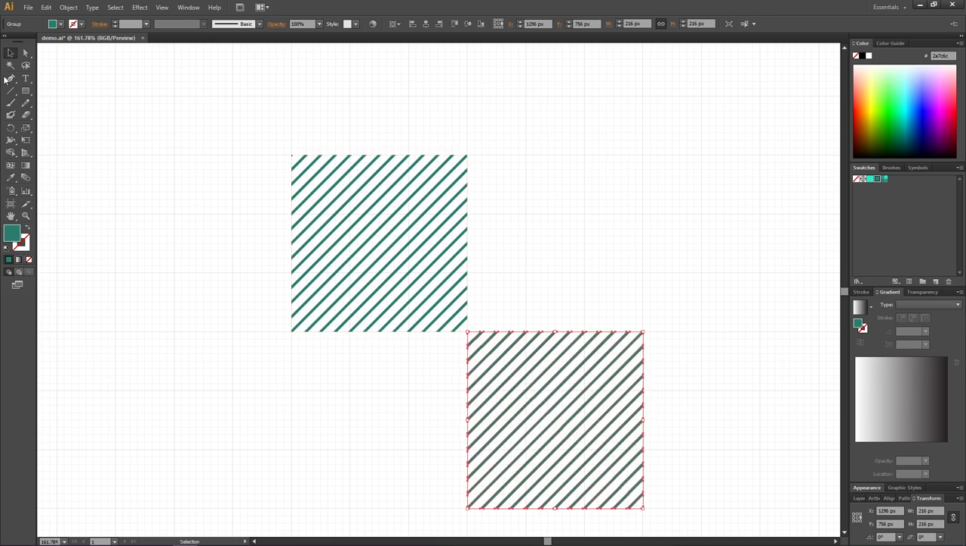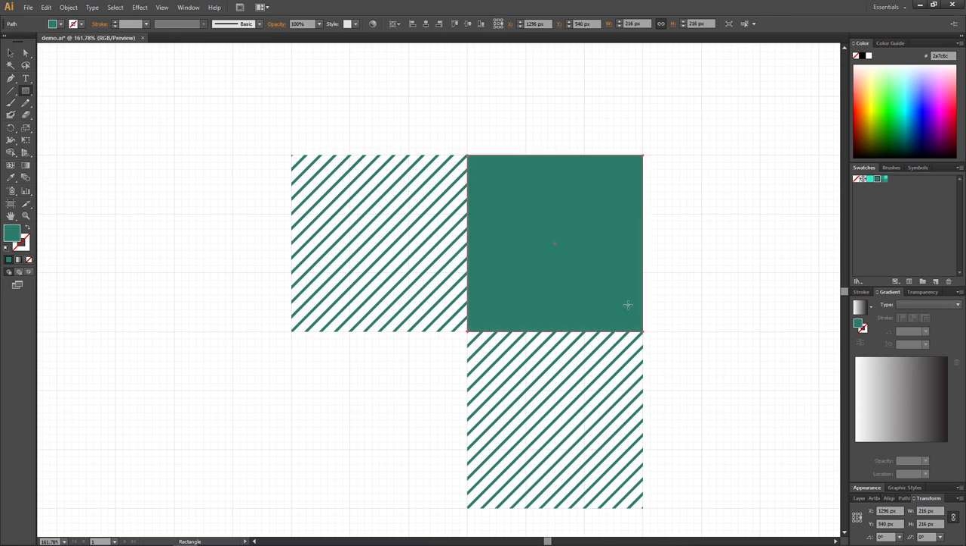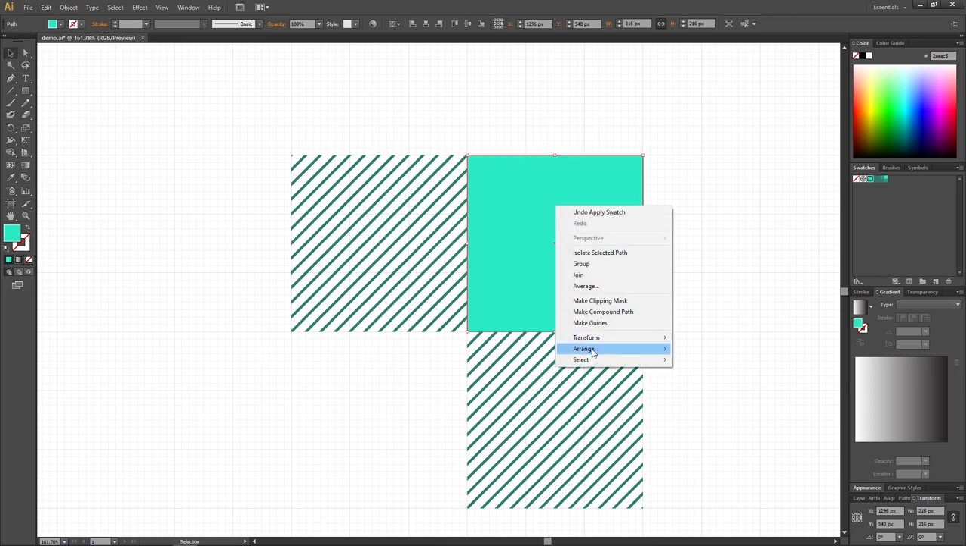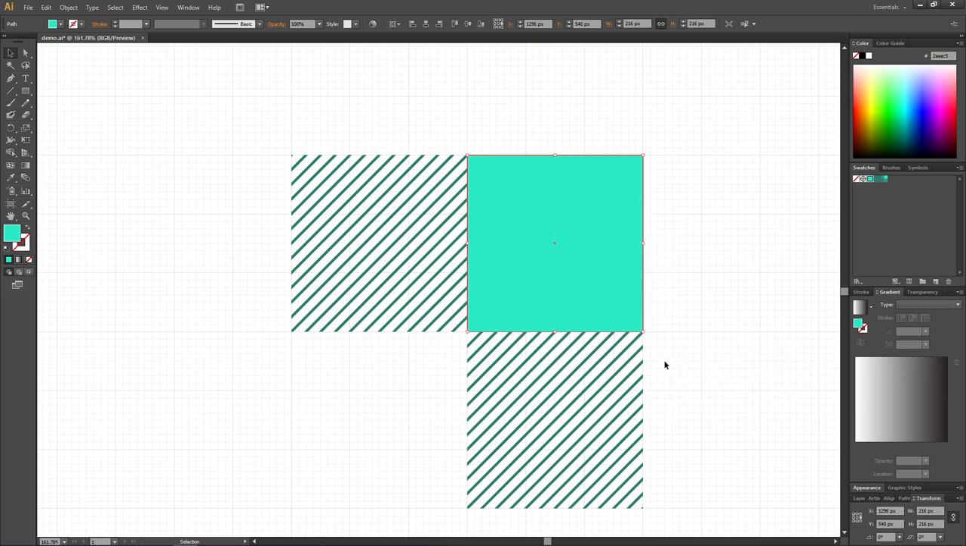Then pick the rectangle tool and create a rectangle from right here to right here. And we're going to give this square the light color. Now pick the selection tool, and while having this square selected, right click it, go to Arrange and Send to Back. This way we can make duplications of this square and put the duplications behind the stripes.